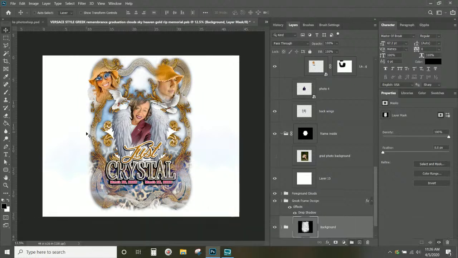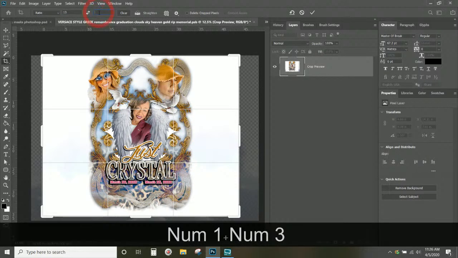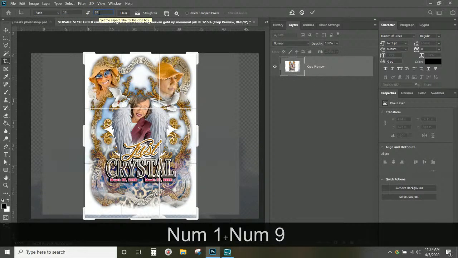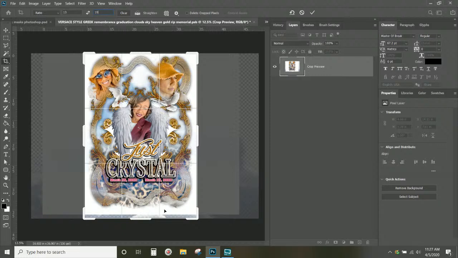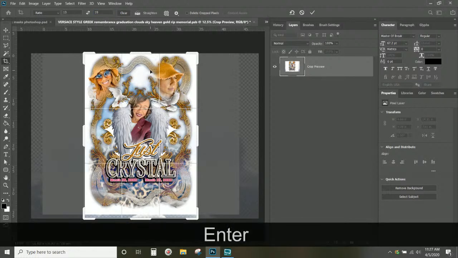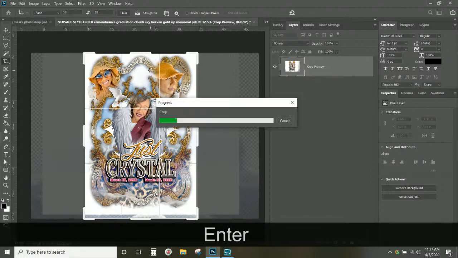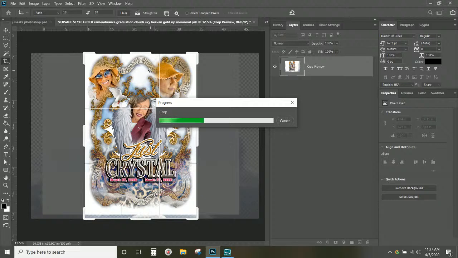Now I don't know if this is 13 by 19, but when I go to my cropping tool, I want to make sure I take off delete cropped pixels. You don't want it deleting any pixels outside of this area. You want to still be able to move those layers around. I'm going to tell it 13 is my width and 19 is my height. This does not make it 13 by 19. This only makes it 13 by 19 orientation. And it centers it for me. I'm going to hit enter. It will crop according to that 13 by 19 ratio, but it's still a huge file.